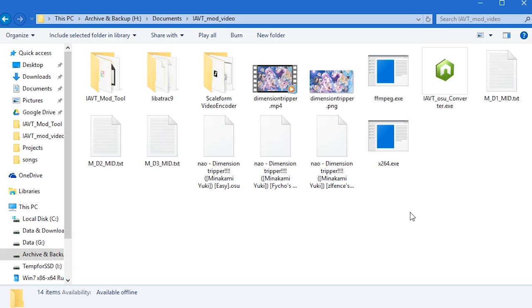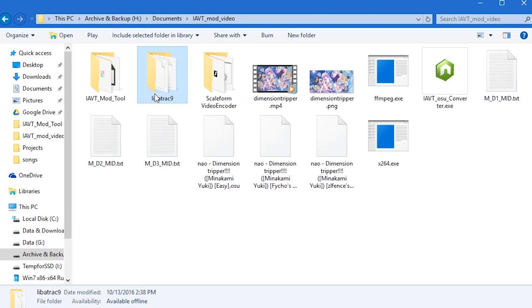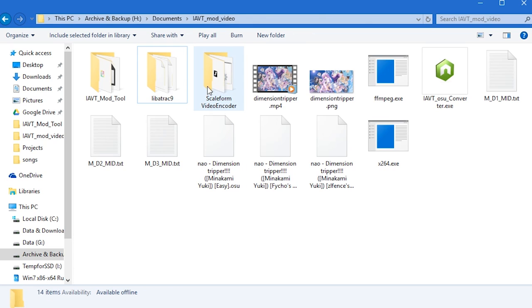In order to do that, first of all, you have to download 89 Converter, which you can find on the internet. Unfortunately, I can't provide a link for it because it's kind of illegal. Also, you have to have the Scaleform Video Encoder, which is used to convert video files to USM format. Unfortunately, this is also kind of illegal, so I can't really post links to any of that. But I can post links to this.